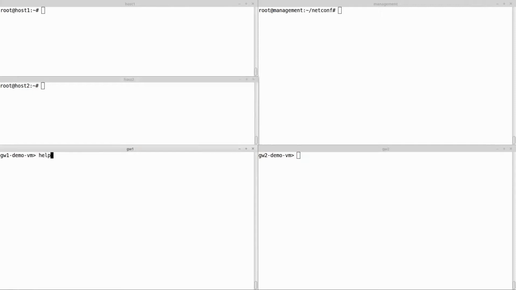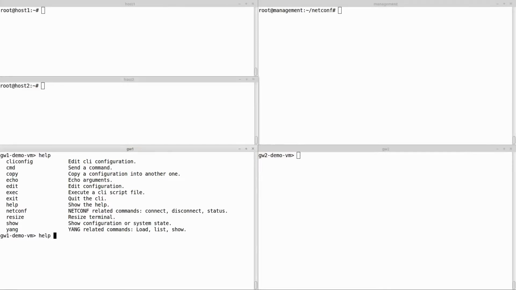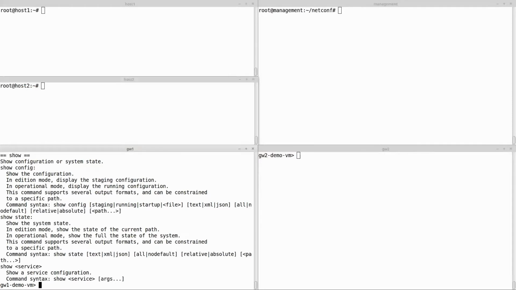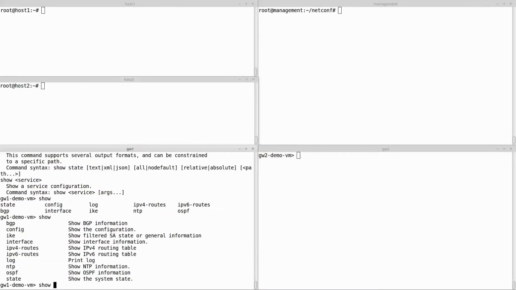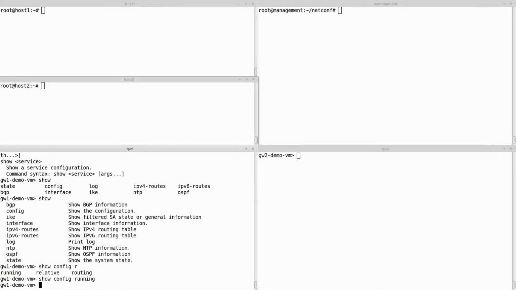Let's start the demo. On GW1, we can review the help system. Help can be called to see all the commands available in the system. Help show displays the syntax and help for the different available show commands. Show, followed by tab, displays the next available keywords. And show, followed by question mark, displays the keywords with the corresponding help. Let's dump the running configuration using the showconfig running command to check it is empty.